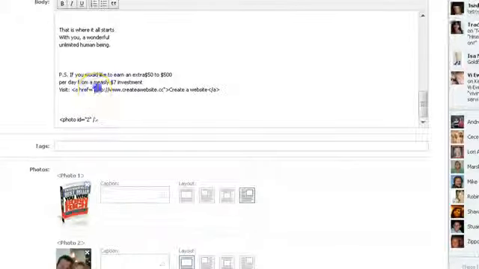Make sure you do not delete the quotations. You want your website in between these two quotations, and you have to put the http://. Okay, and then in the part that's in between these brackets, that's where you want to put your text.